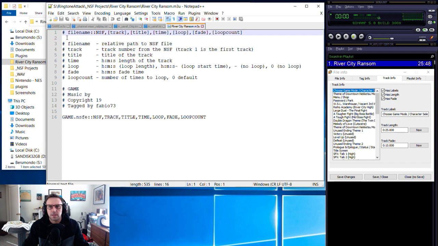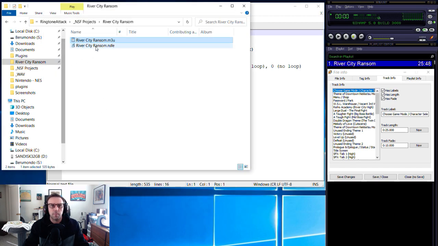let's see. So in order to organize this, both of these files have to be in the same folder. The NSFE file and your M3U file, I think they need to be named the same. Maybe they don't. Actually, no, I don't think they need to be named the same. They just need to be in the same folder.